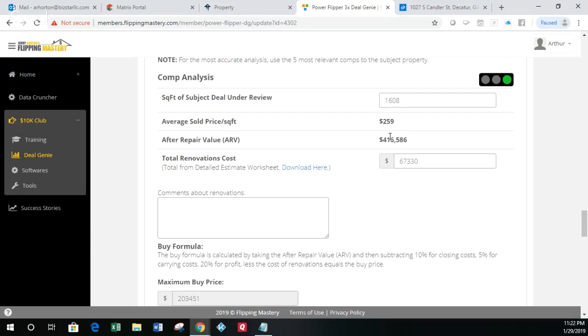Some properties are larger than others, some are smaller, but if they're within that 1 mile range and sold within a year, they can be a comp. Your square footage is what makes them on an equal plane. Once you multiply the square footage times the average sold price per square foot, you get an ARV. ARV is the after repair value. So if that property is completely fixed up, that's what the ARV should be expected to be.